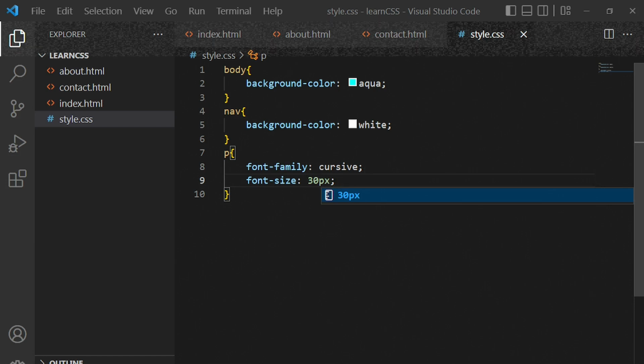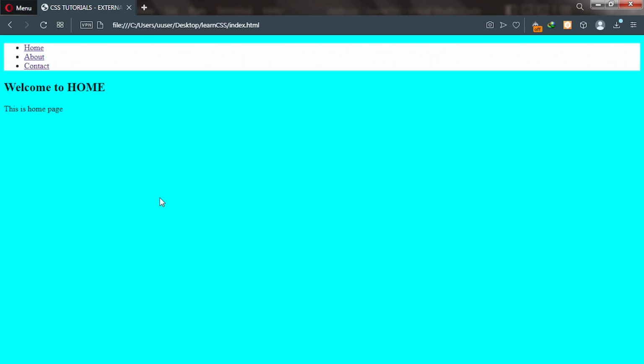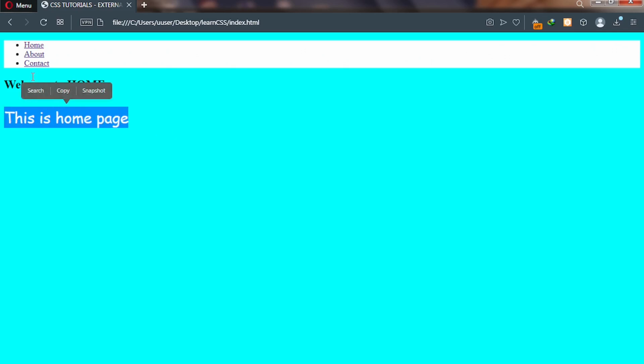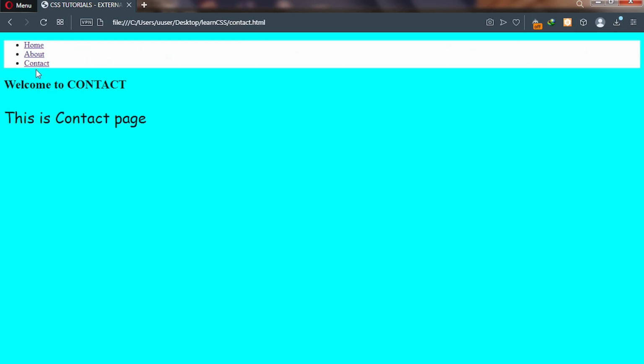Now let's go to our web browser, reload this page, and as you can see, our paragraphs have changed when it comes to font size and font family. When I click on home, you can see the same style applies to our home page. And when I take you to contact, you can see that the same style is applied to this page as well. So that is it. That's external CSS. Very, very helpful and saves time for you as a front-end developer.